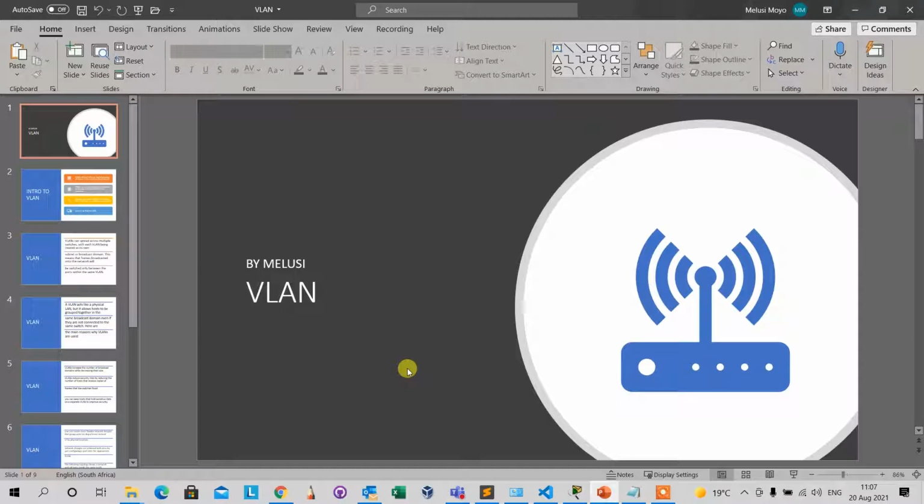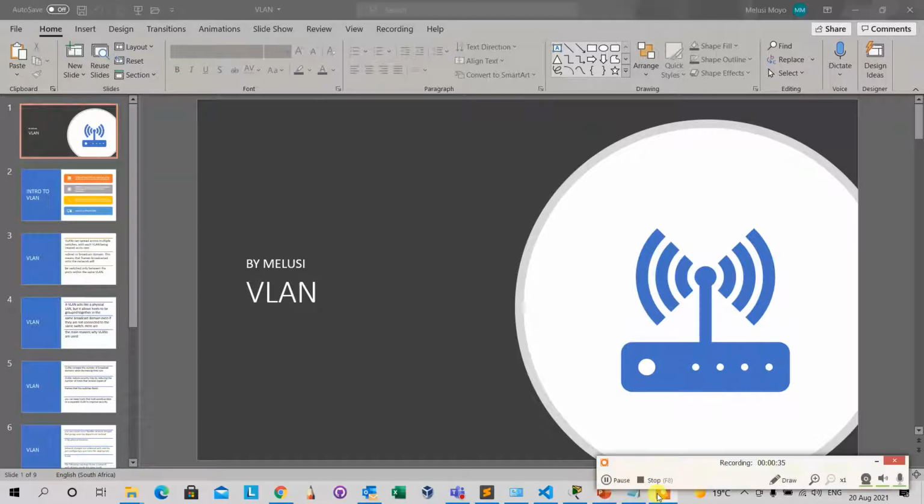So we've covered the local area network, what it means. We say a local area network is found in one geographical location, like the building of your school or an organization. That's a local area network that you have there, in one building. So that's what we call a local area network.